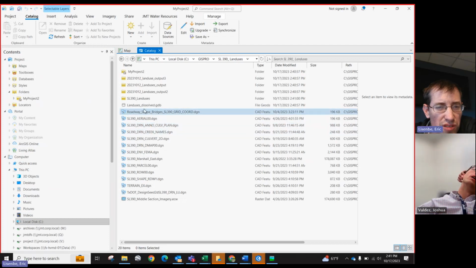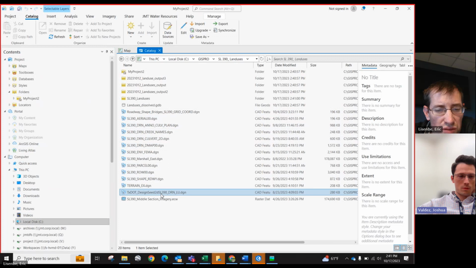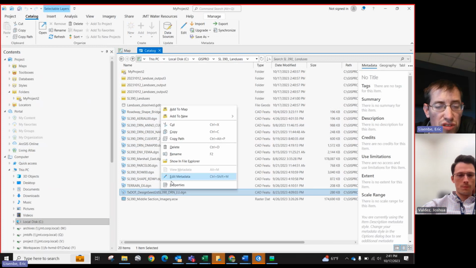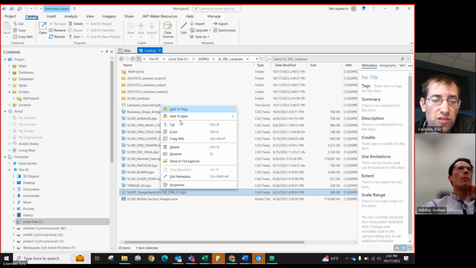Where did I put it? So whenever you bring in your drainage area shapes as well, you will export just the DGN. You don't need it to be in grid coordinates or anything. It can be in the normal surface because the tool has a spot for entering the scale factor.